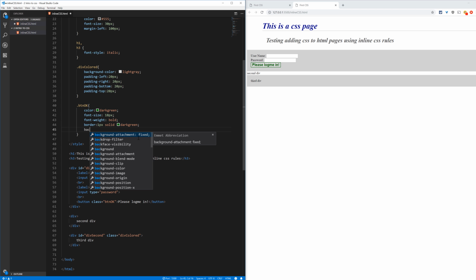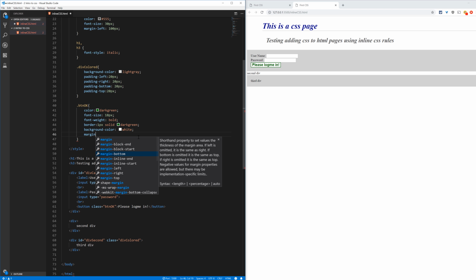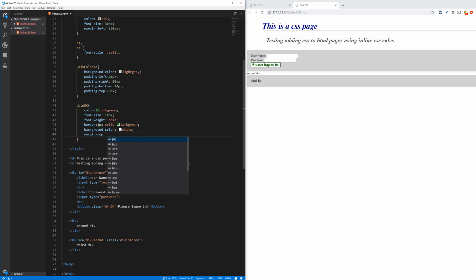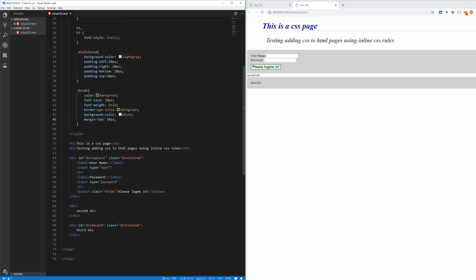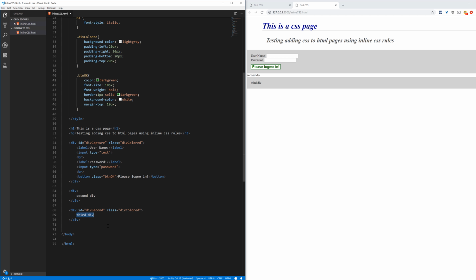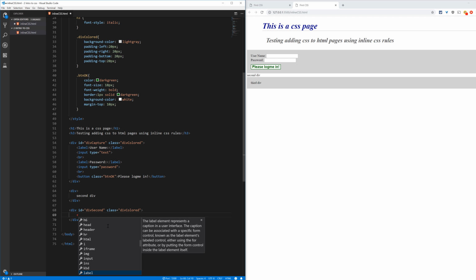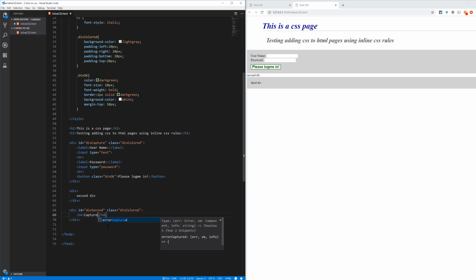Okay, we are missing the background color here. Background color white. Maybe some margin in the top of 10 pixels. And we can use this for multiple elements. For example, this was a capture form for login. Let's say this is an element. Let's use a header for here, header for, I don't know, capture new user.